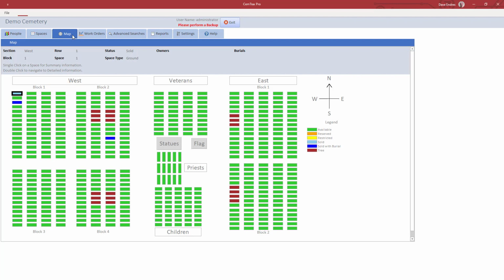The reason this is pointed out is because near the top of the screen we can see our 4 levels of description for how to find a space on the map. And CemTrax keeps track of all these spaces using the same 4 levels of description. So we can see we currently have the space selected that is in the West section, block number 1, row number 1, and space number 1.